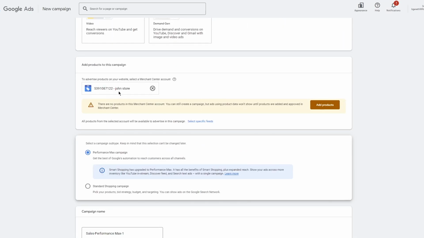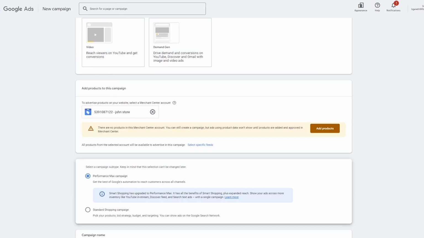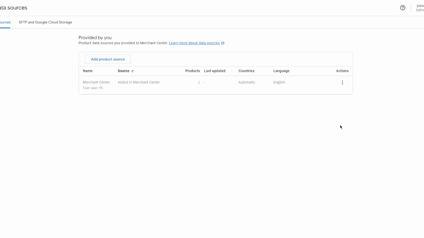And now it also says you are going to need to make sure that the correct products are added from your merchant center. So, as I said, it might take a few seconds for your products to be loaded in for your Google Ads. But when the products are done, you're going to go to Performance Max campaign. As we can see, we do have products in our data source section. They are right here.